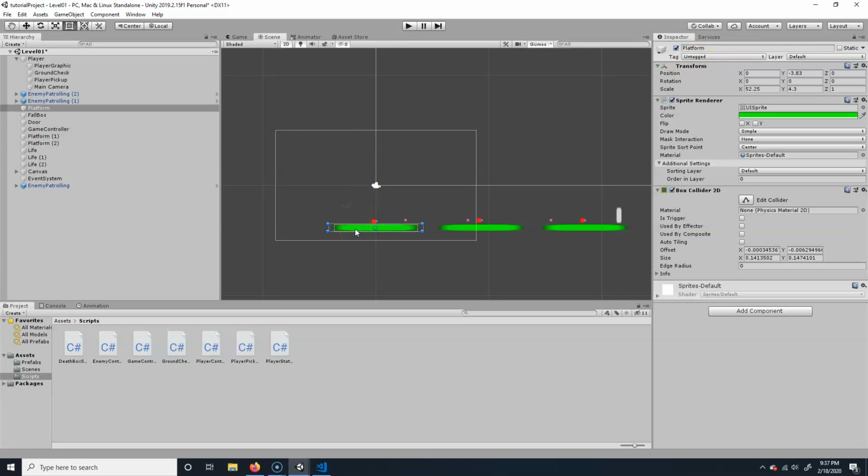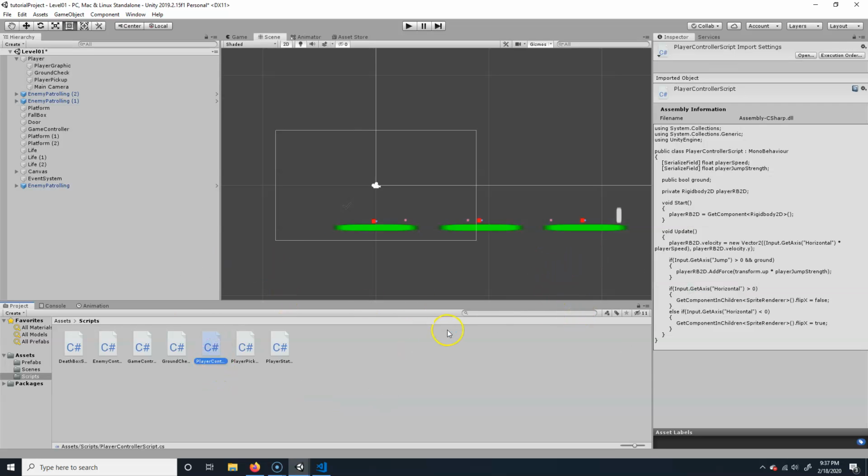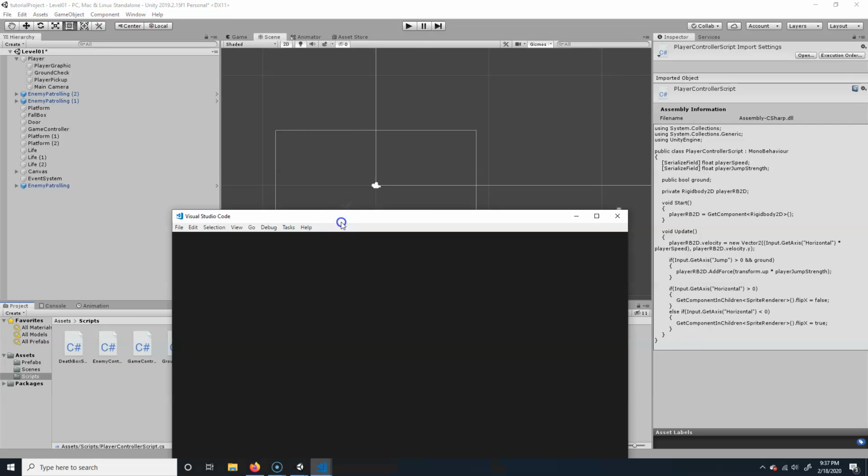You get the idea that we're not allowed to jump because it doesn't have ground on it. The physics aspect is still working, but it doesn't allow us to jump because it's not saying that we're on the ground. So now we're going to detect ground a different way. We're going to use a raycast to do that instead. Let's go ahead and open up the player controller.